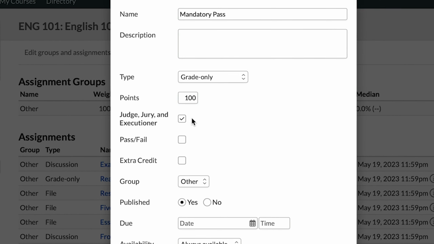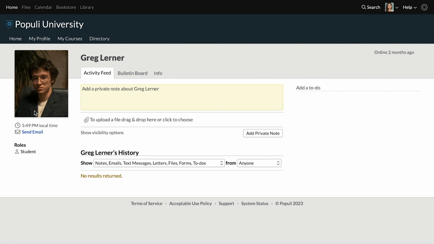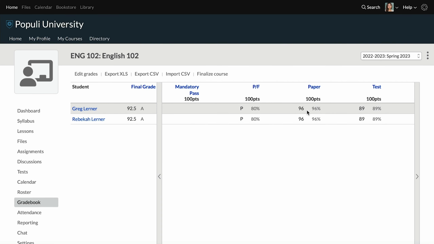Let's watch what happens. This student here has big hopes and dreams, wants to graduate and get a job with great benefits and then get injured on the job and receive a huge settlement and never work again. Let's see how he's doing. He's got good grades overall. Here's that assignment that we set to mandatory pass.